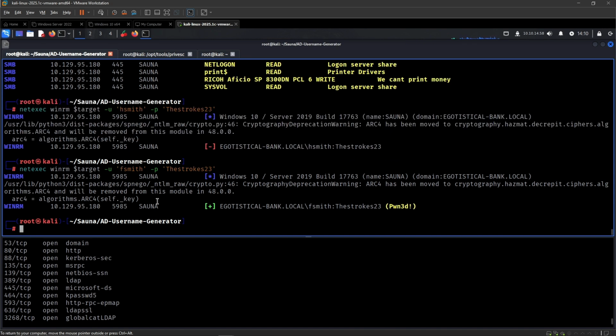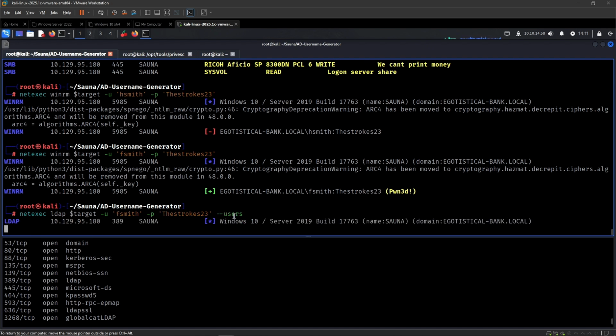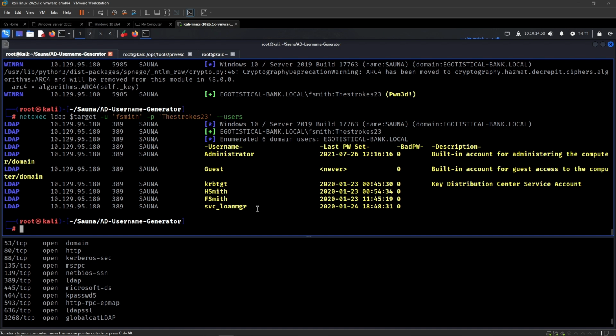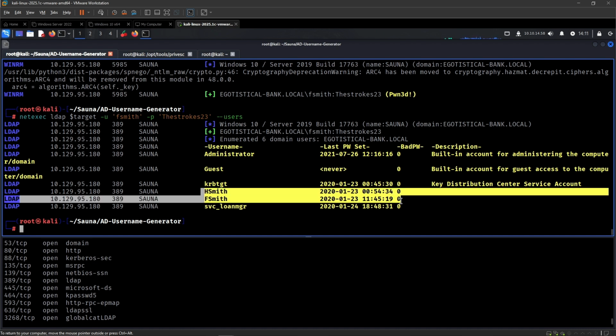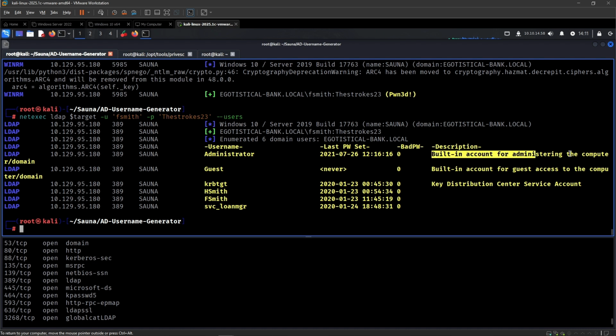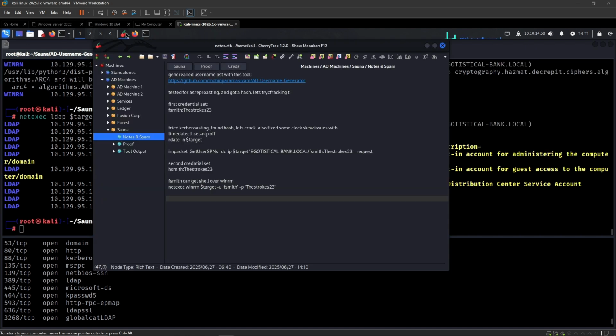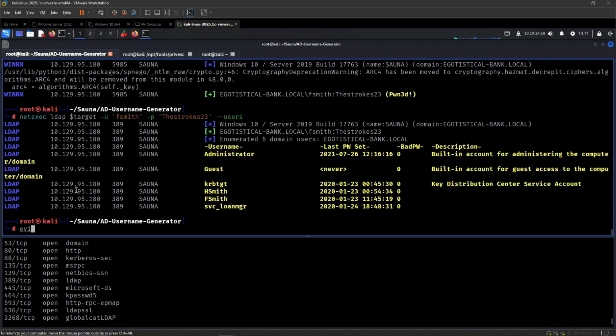So that was the first user that we found. Let me check one thing. Since we have credentials, we can now enumerate the users. So we can see all of the users. It really is just those users, and sometimes credentials will be left in a description field, but not in this case. So yeah, let us get shell on WinRM using F-Smith.